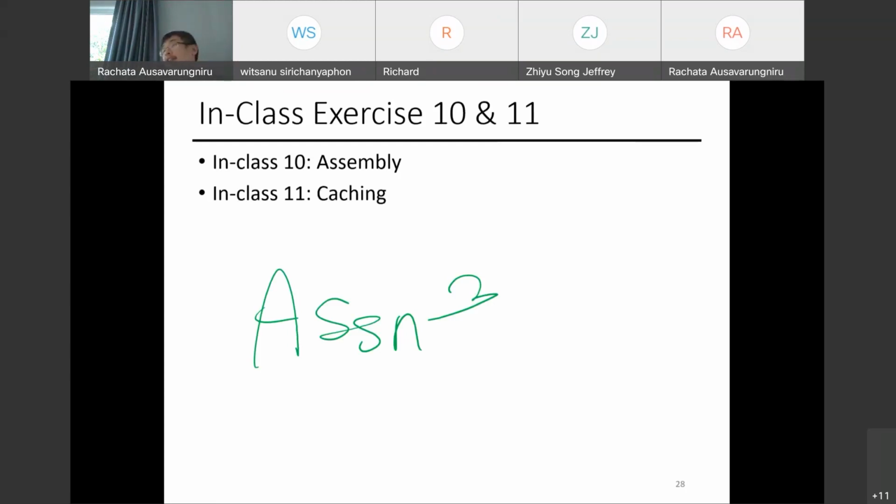Otherwise, right now, we're going to transition to the Discord session and work on these 3 things: in-class 10, in-class 11, and assignment 3.